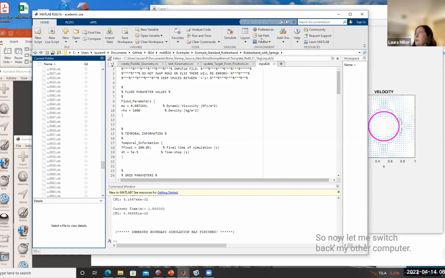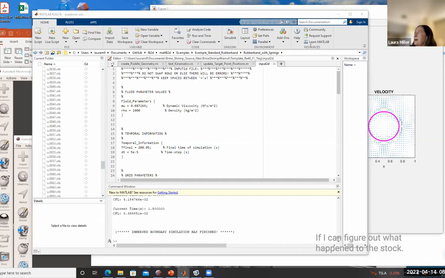Okay, so now let me switch back to my other computer. If I can figure out what happened to the stop. There we go. Stop share.